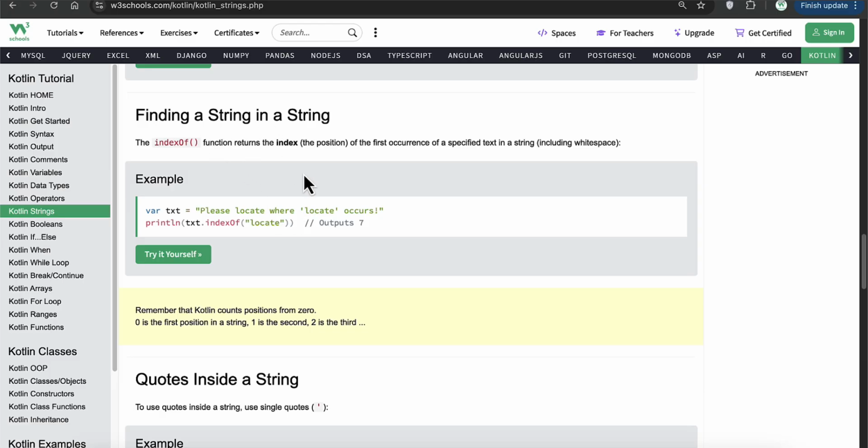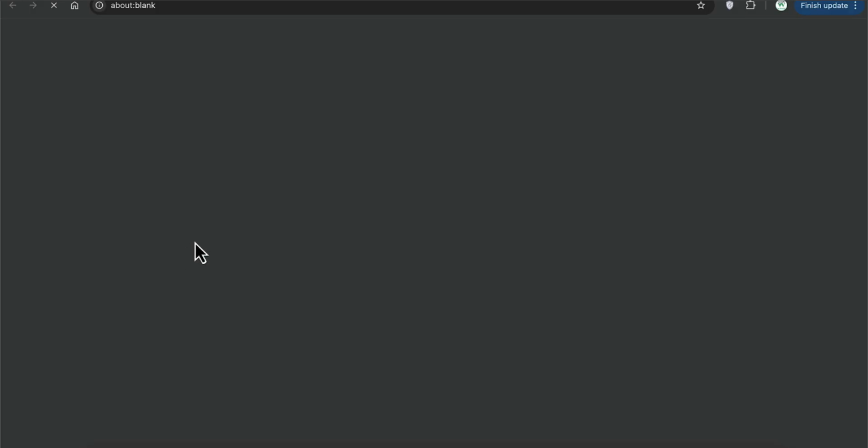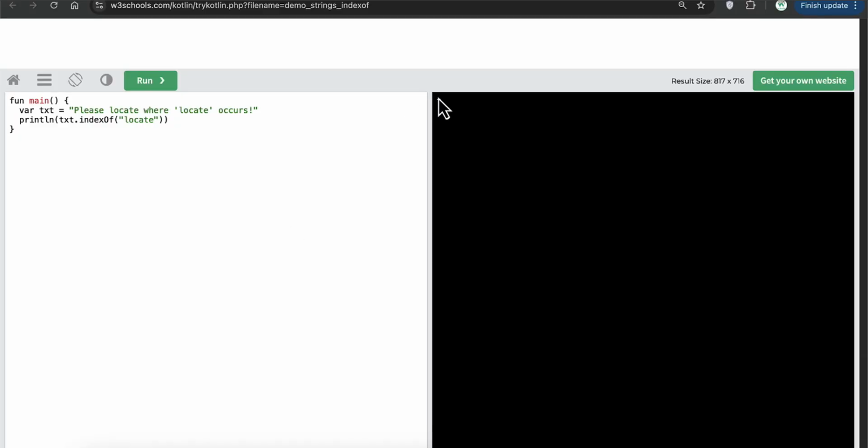Then, finding a string inside a string, another function is called indexOf. indexOf is a function that actually does the searching for us. So it's like a search function. I have a string called txt.indexOf, find me the index of the string locate. So we have a locate string here inside this, and we want to find which index this locate starts from. When you do that, you see it returns 7. Why 7? Because, starting from 0, remember, index numbers always start from 0.